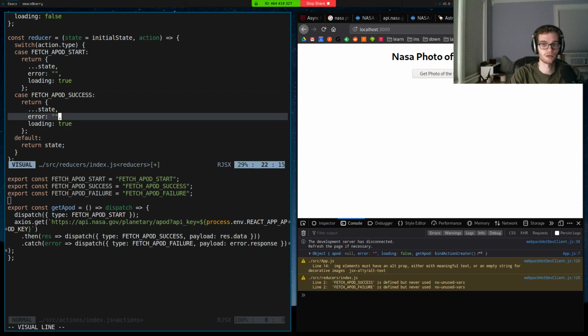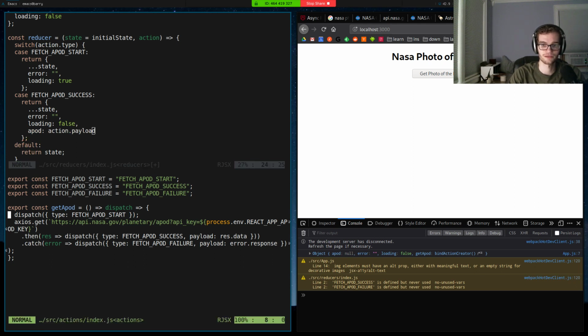And here, I'm also going to clear out the error. I did this on start, so it isn't necessarily needed, but I'm going to keep it here for safekeeping. And also, what if I jam on this button and fire a bunch of different requests, and they fire out of order, and some of them fail and some of them pass? I might as well just clear out the error on success to be safe. I'm going to set loading to be false, and then I'm also going to set my apod to be the action.payload, because that is going to be the res.data object that I'm getting back from my API.